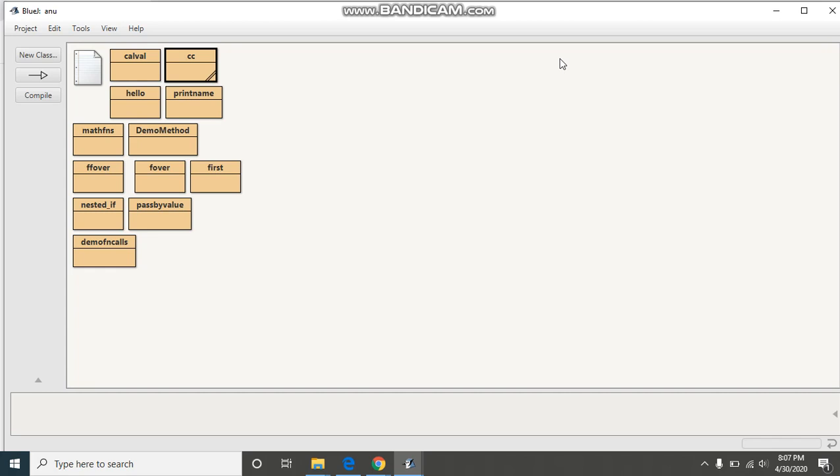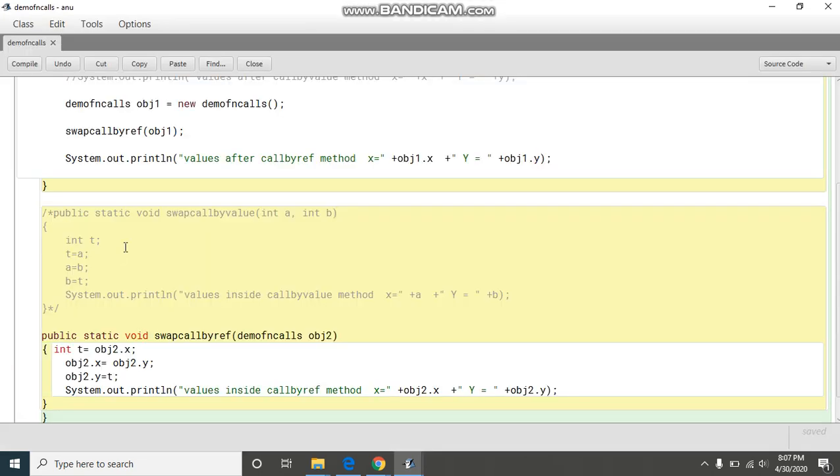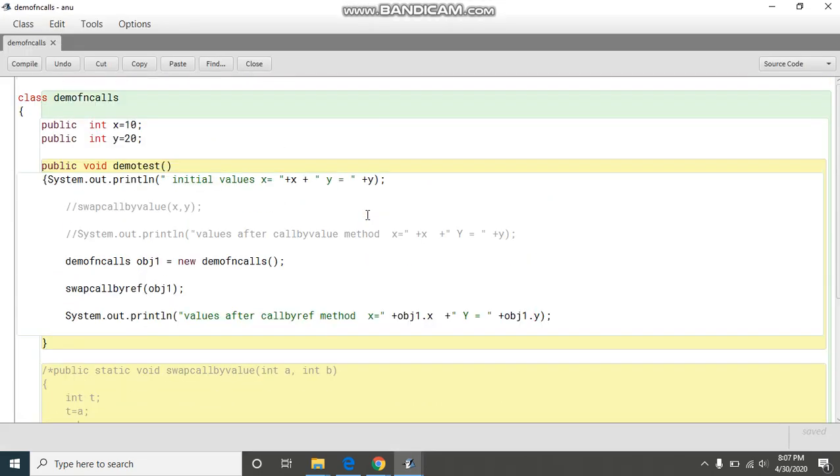We are going to learn today how to call a function by reference. So I have written one program here. Let's see how it works. This is one program which is known as DemoFunctionCall, and I have taken here two variables.